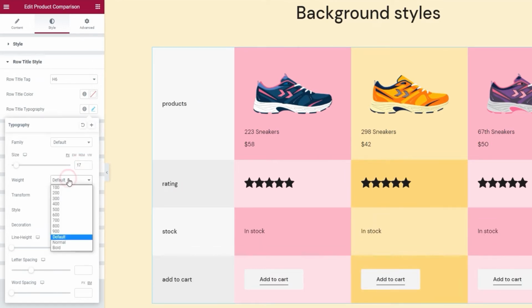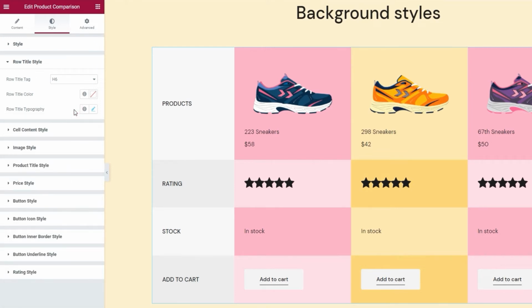Following that, the weight option lets us change the font weight. You can choose any of the values here. Then the transform option lets us turn the text, for example, uppercase. I'll be keeping mine like this. Then we have the style option with the following settings. The decoration option with its own selection of settings. And finally, the line height, letter spacing, and word spacing options, if you'd like to make any adjustments to the spaces there. And those were the row title typography options.